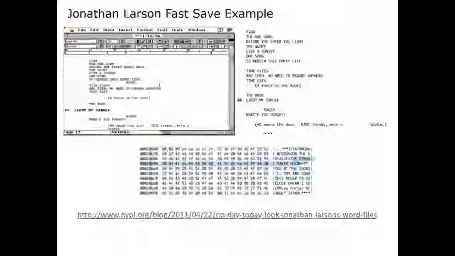This is compliments of Doug Reside, an example of fast save from a Word document where you could go in and see the changes that have been made, based on the weirdness of the sort of 90s, early 2000s way that Microsoft Word tried to save time by fast saving rather than full saving the data.